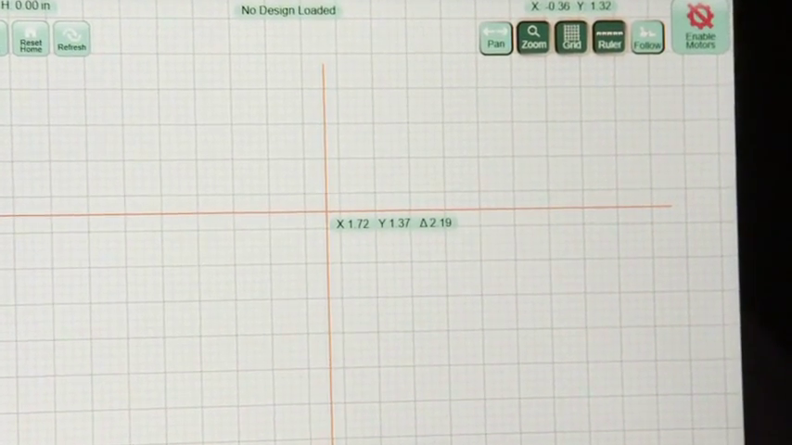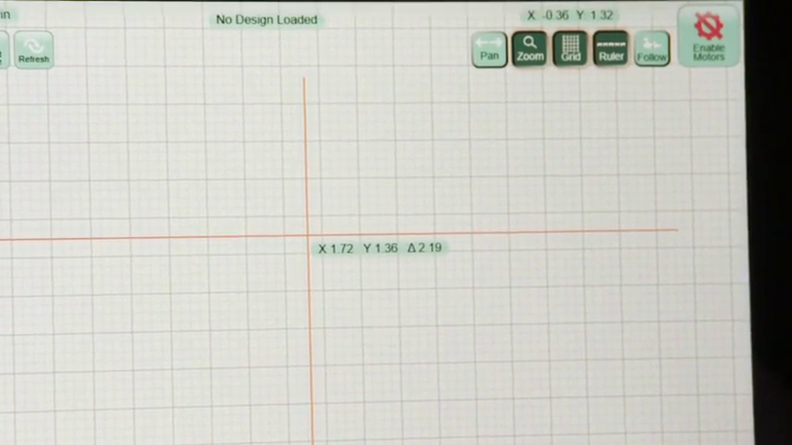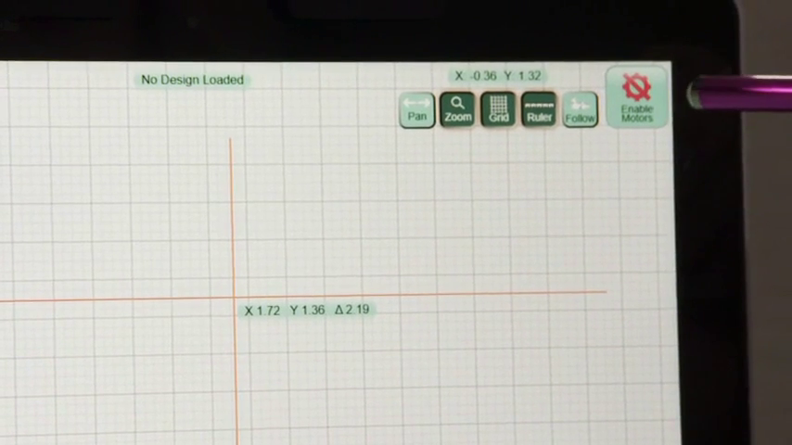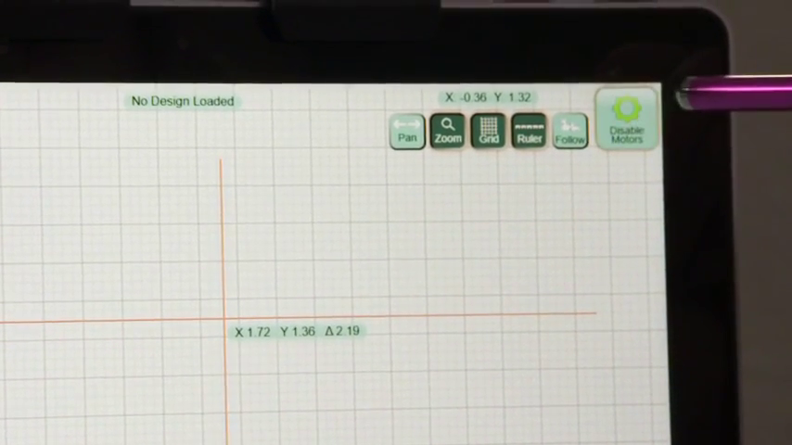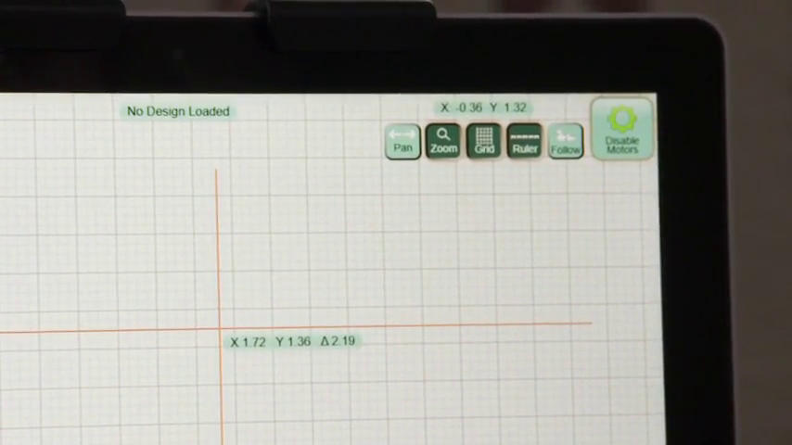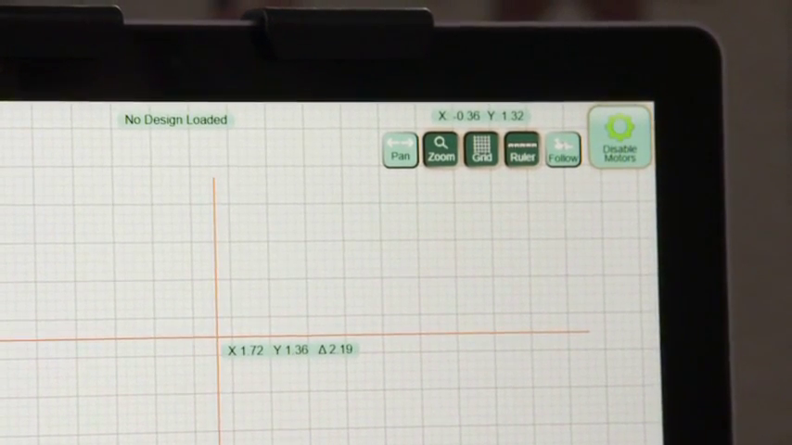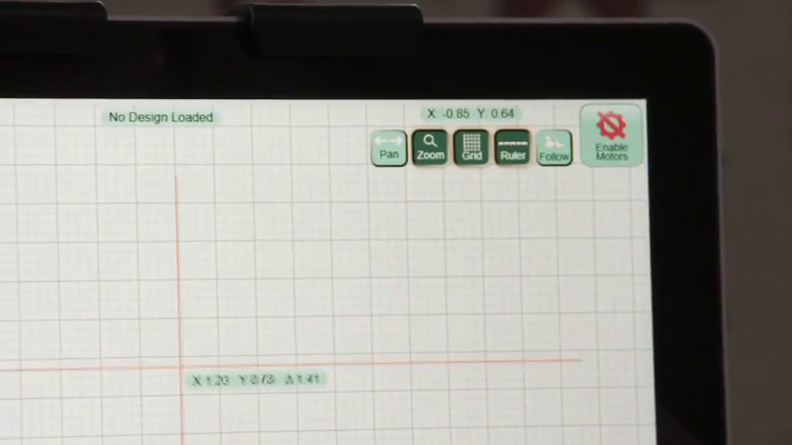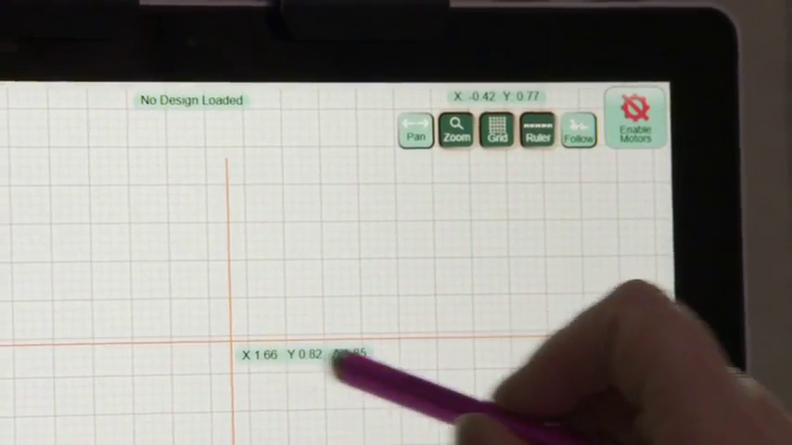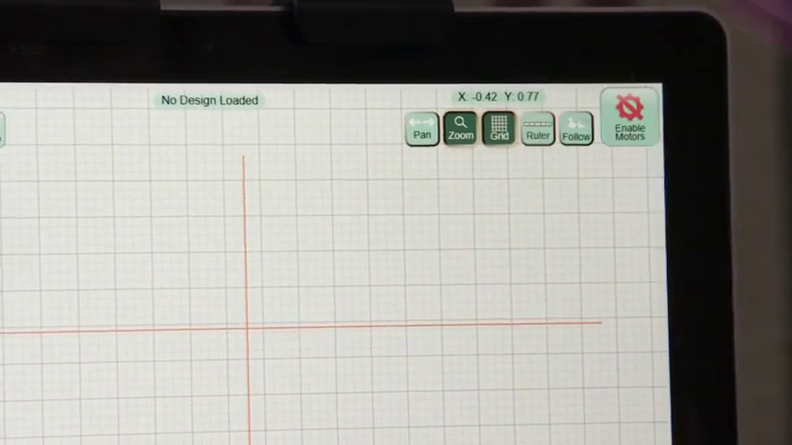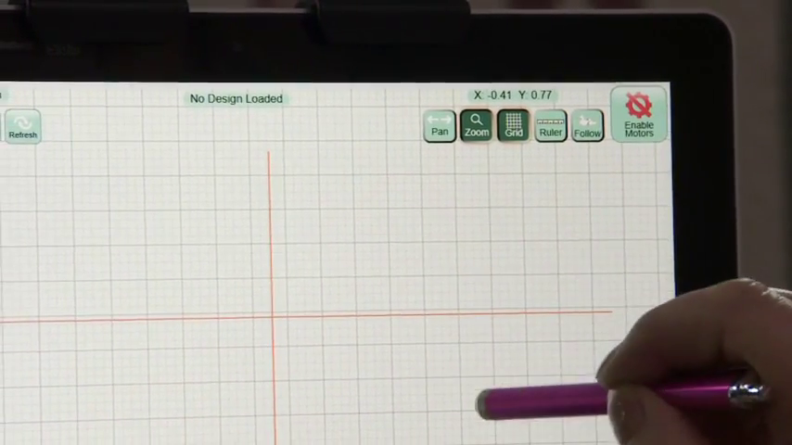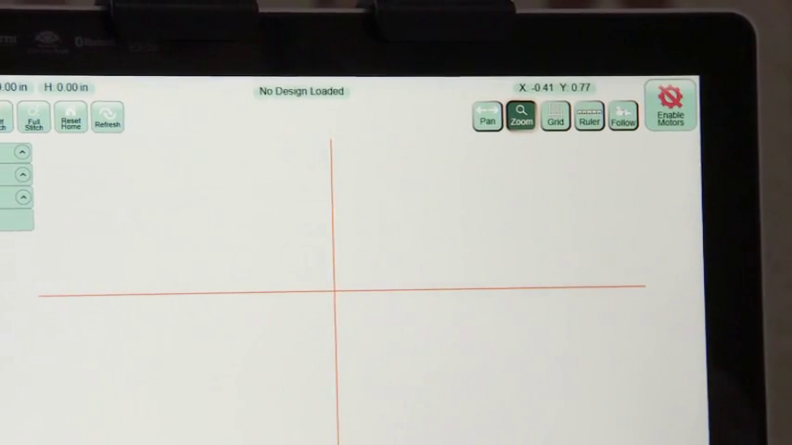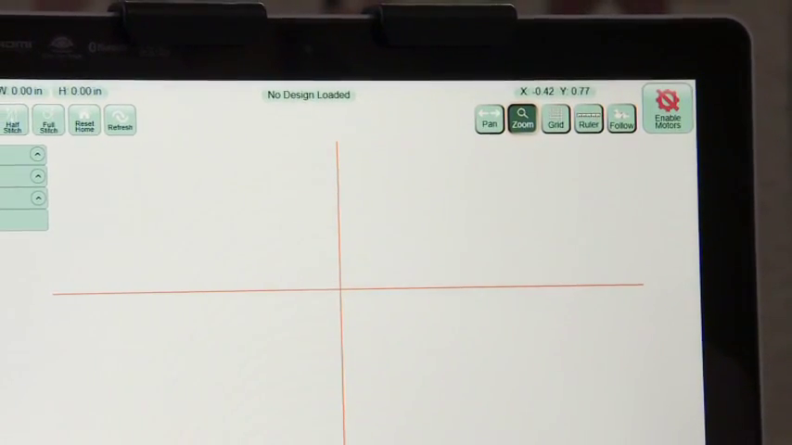And then follow, and we'll use that a little later because it helps us follow the design on the fabric. And enable motors, so this will lock my machine so that I cannot move the machine, so it enables the motors. Disable the motors, and now I can move the machine. If you want to get rid of the ruler, you just turn that off. If you want to not have the grid on there, you turn that off. Here's the X and the Y according to where it is in the pattern.